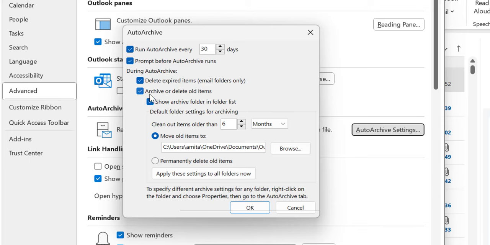Next option is Archive or delete old items. You need to check this. That will further open additional information here. Now the next option is Show archive folder in folder list. You have to again keep it checked.